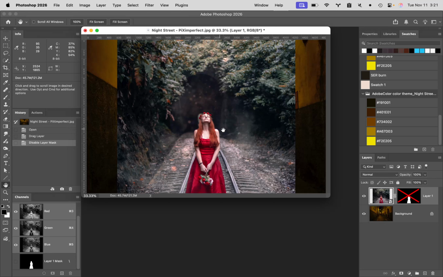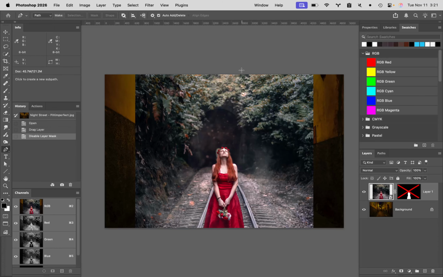So I'm going to really quickly do that. I'm going to just hit the P key to get the pen tool. I'm going to go to my pasteboard by hitting the F key so that I can drag my points beyond the image. And then I'm just going to click on one side of the railroad tracks and I'm going to drag it back.